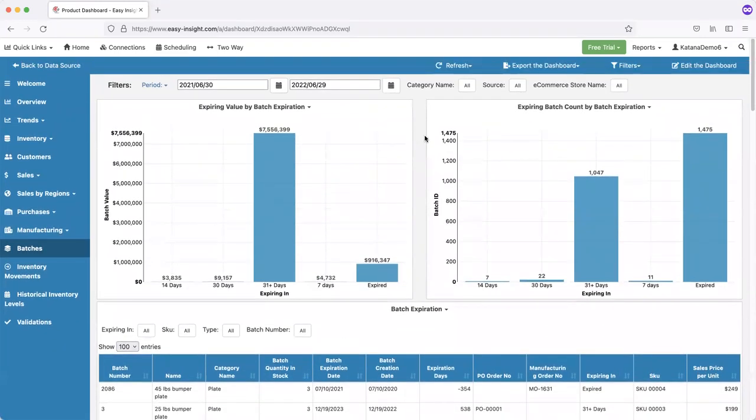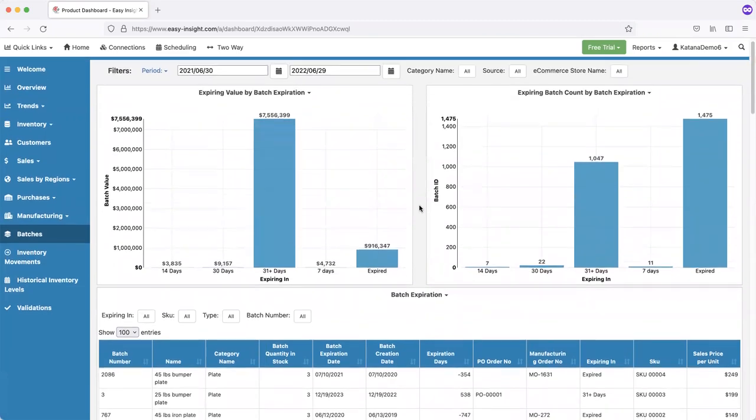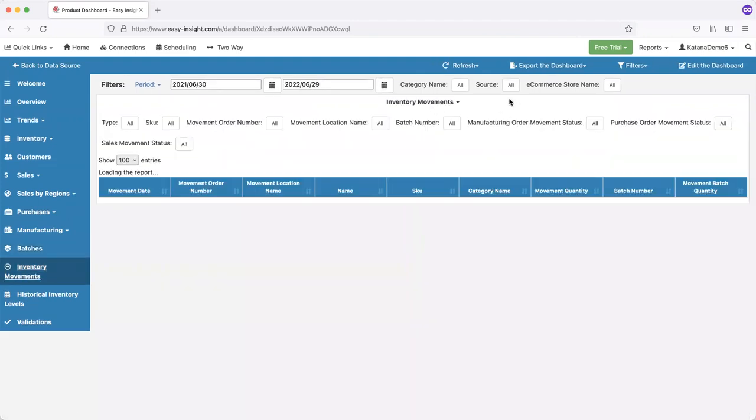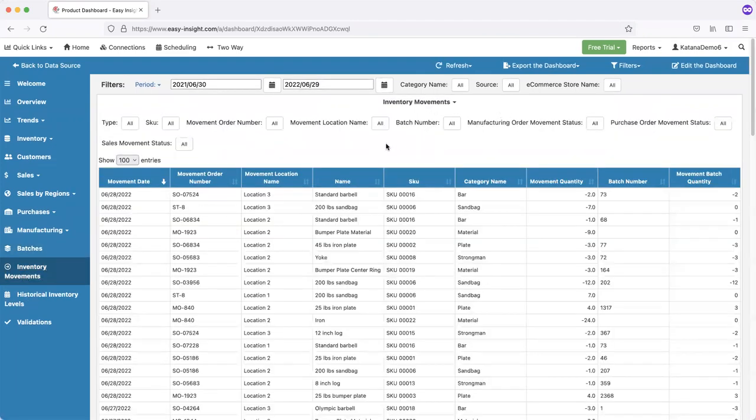Just kind of helping you identify which batches are expiring, what the value of those batches expiring is, and so on. We've moved inventory movements to kind of the upper level of the dashboard. Otherwise, it hasn't really changed, but this allows you to quickly see, okay, what are all the movements tied to a particular batch, tied to a particular product, and so on. And these movements could cover everything from SOs, POs, manufacturing orders, stock adjustments, stock transfers, and so on.